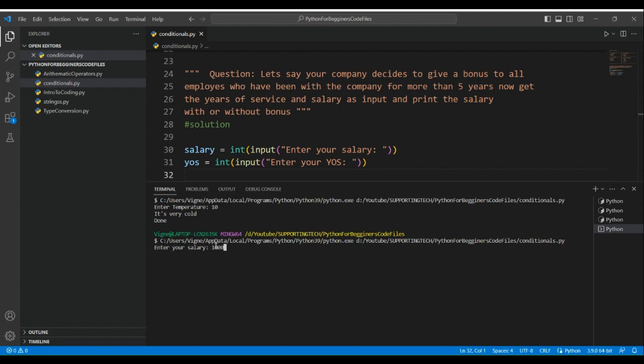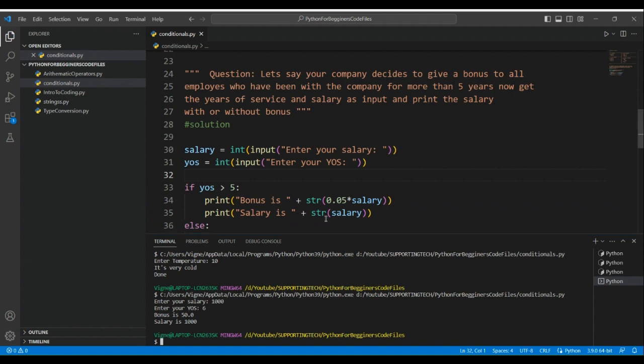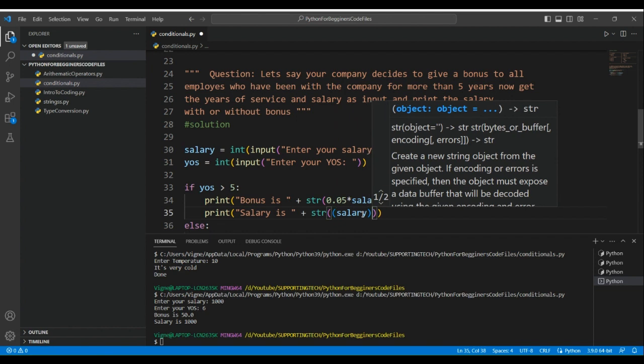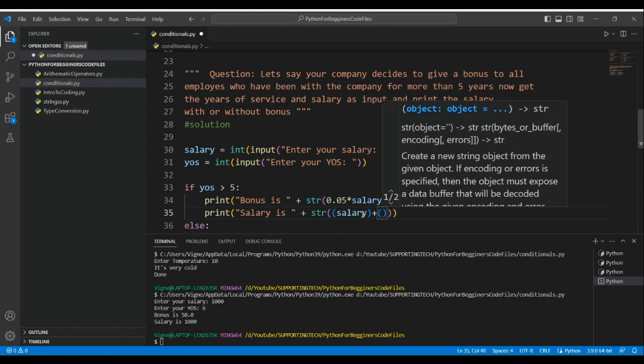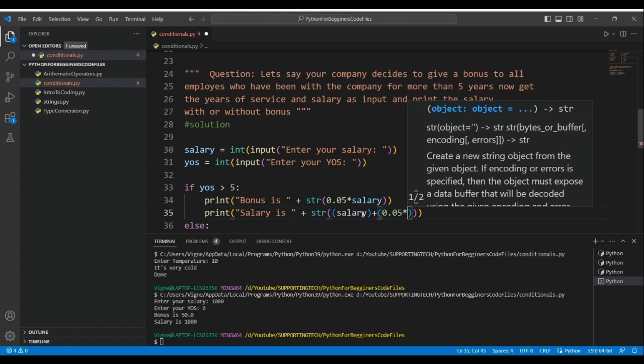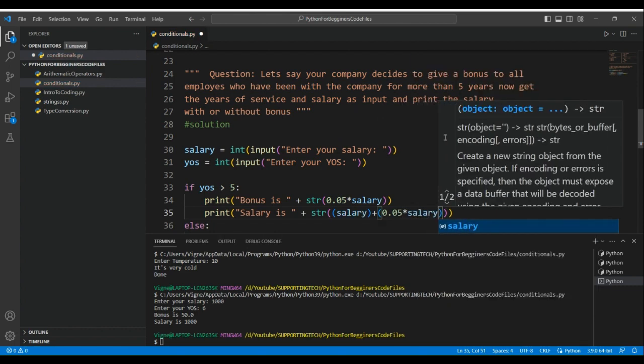Now we see, let's say 1000 and press enter, and enter your years of service. I would say 6, and you will get a bonus of 50 and a salary of 1000, which means we did not add the bonus. So what we will do here is salary plus 0.05 into salary.